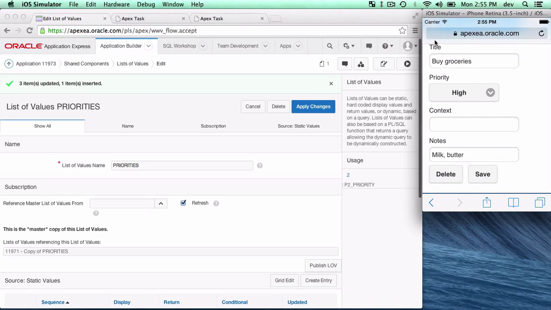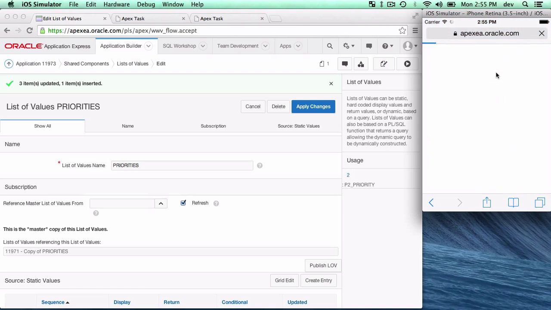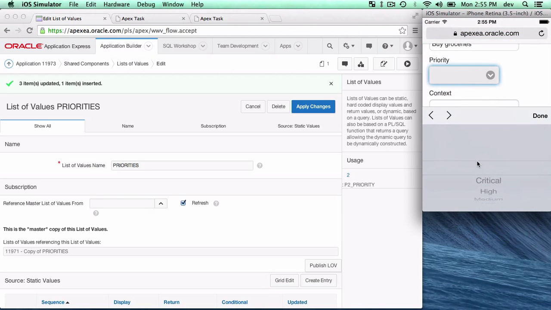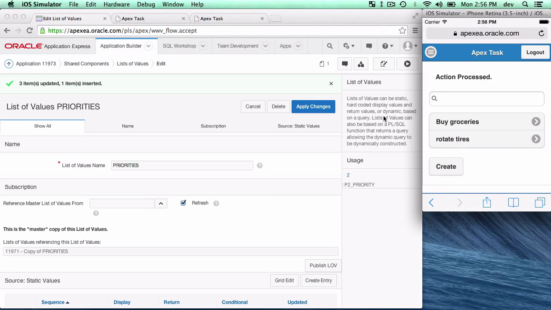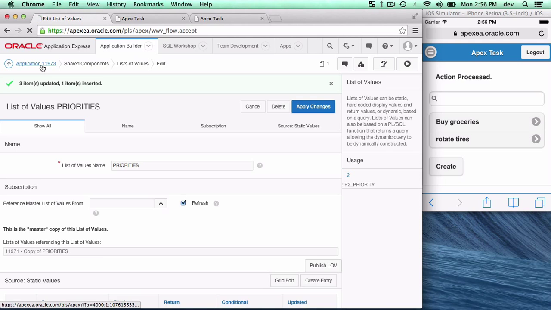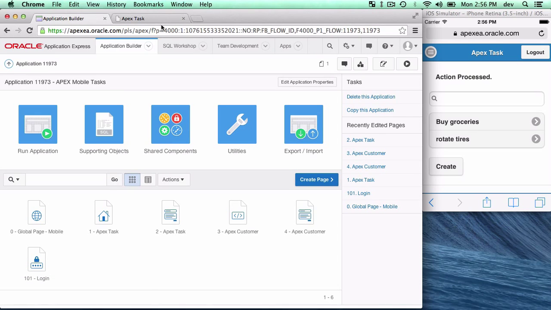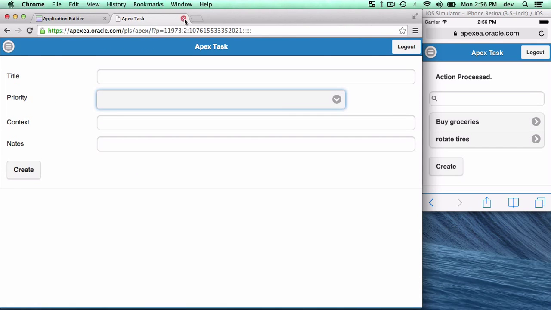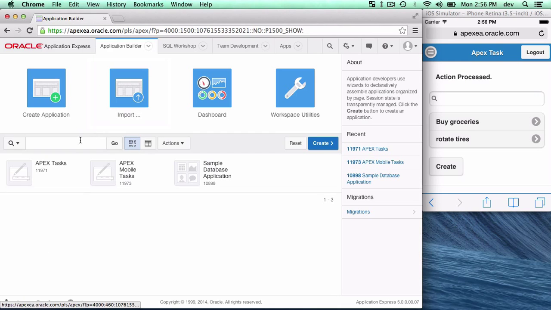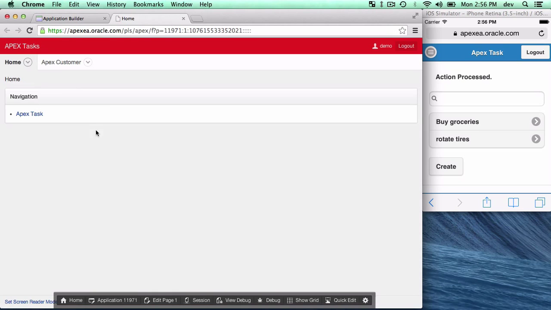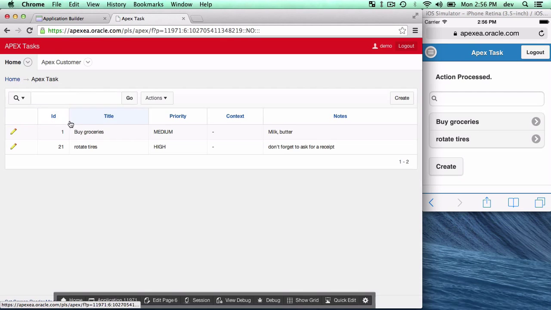So now if we do a refresh here, we should see medium here, and we do. We can save that. But now the more exciting thing is let's go, and I think I have it open here. Nope. Let's go to our desktop app and run that. And we go into tasks, let's create a new task.